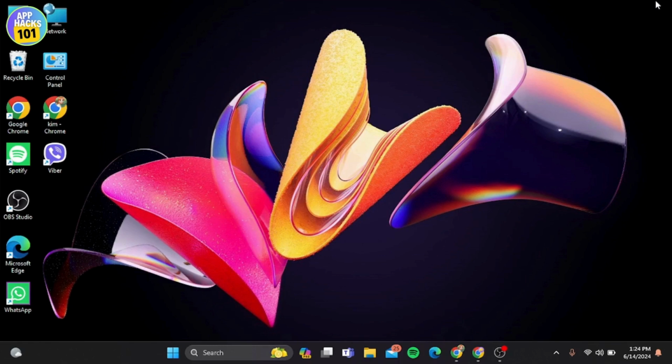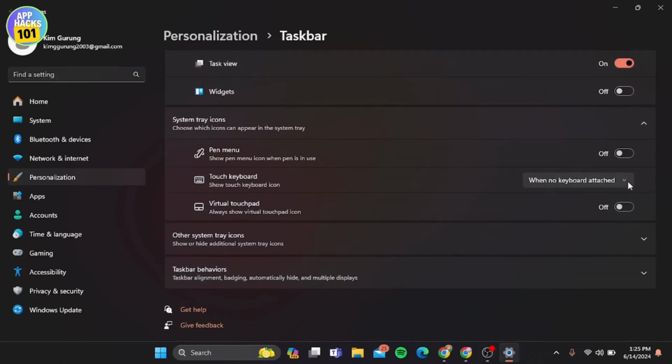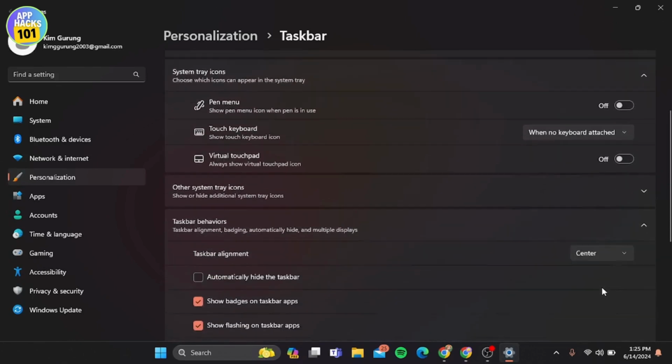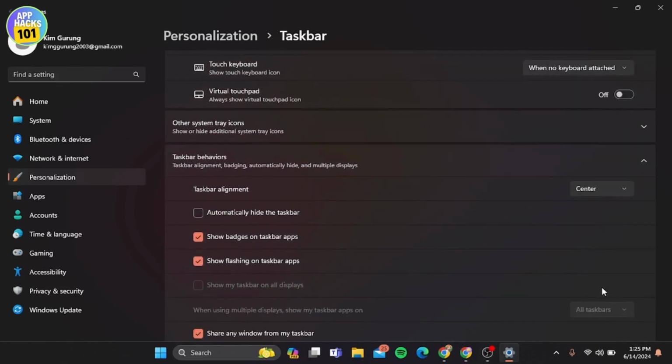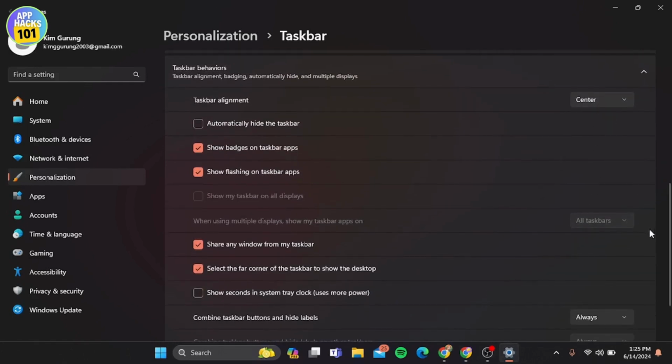Now, let's customize the taskbar to give it that Mac dock feel. Right click on the taskbar and select Taskbar settings. First, toggle off Widgets and Chat to declutter the taskbar. Then scroll down and click on Taskbar behaviors. Set the taskbar alignment to center. This will move all your icons to the middle, similar to macOS.